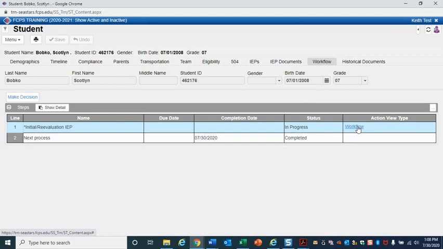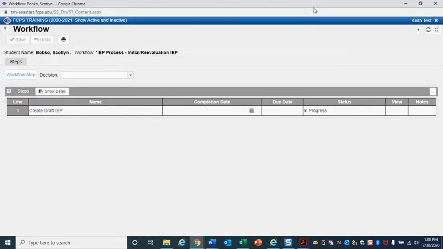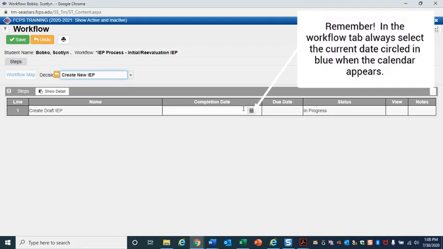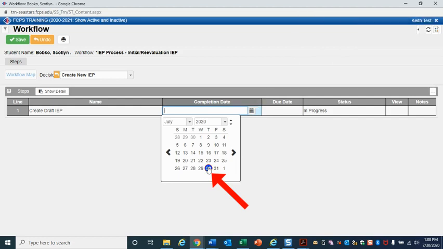And now you need to give us more information. So we need to click on this sub workflow link right here that I'm hovering over with my cursor. When I click on it, a new window is going to open, and I'm going to maximize it because there are some other decisions that I have to make. I have to tell C-Stars that I'm creating a new IEP, and I have to tell C-Stars the date that I made this decision. Don't get hung up on the word completion. For us, remember, always choose the date that's circled.